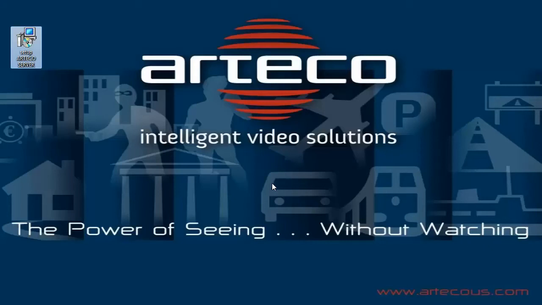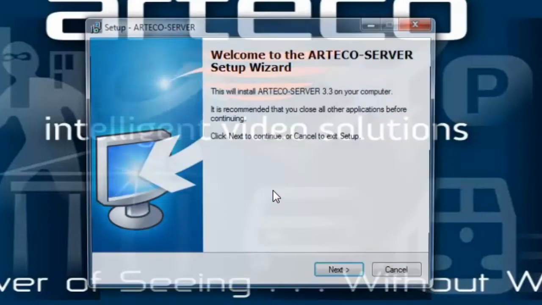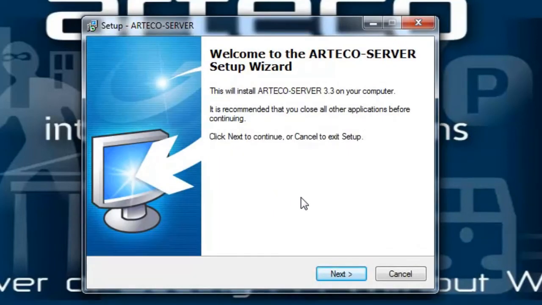This is the training on how to install Arteco Server. First we find the setup executable and double click. Go ahead and make sure that you choose English, otherwise your installation will actually be in Italian. Hit OK. Next you will find the setup wizard and we choose next here.